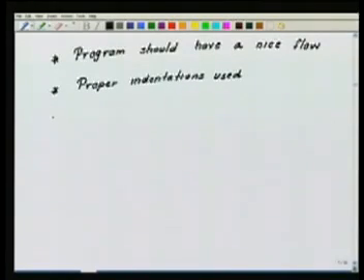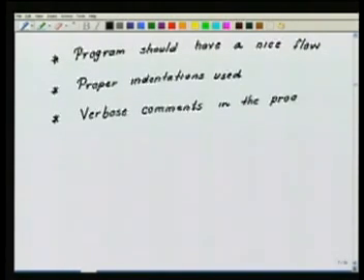The other thing that we have to do in all these programs, for clarity and ease of reading and ease of use, is have very verbose comments in the program. Once all these things are taken care of, most likely the routine or the subroutine will be error free.